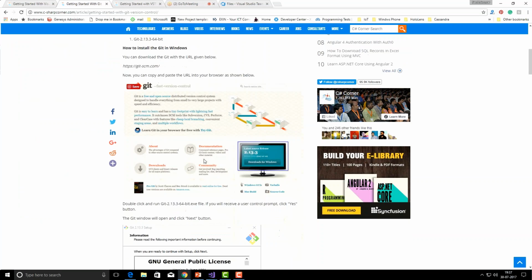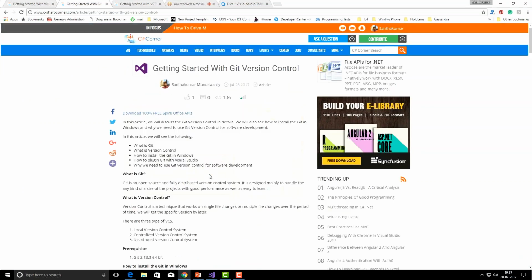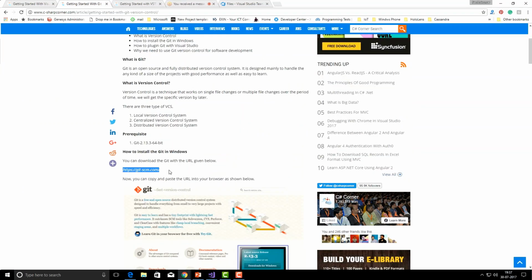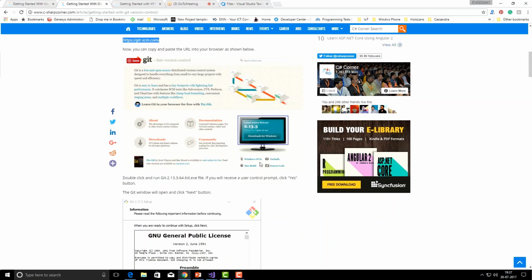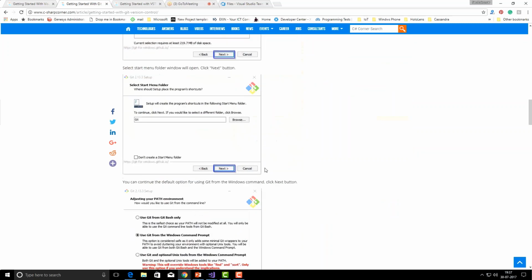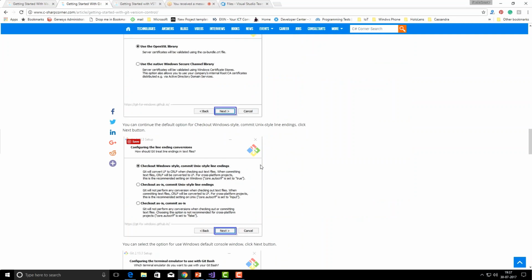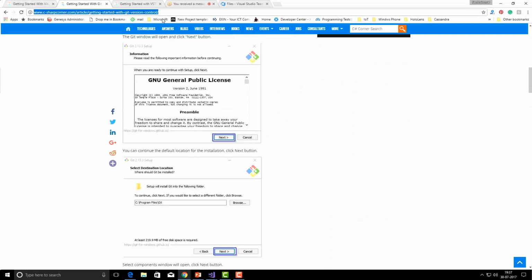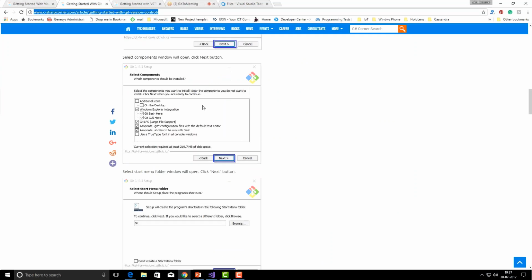So actually, if you want any Git version control, you can go to this site. You can download it. It supports any platform: Windows, Mac and Linux. You can see these articles on how to install Git.